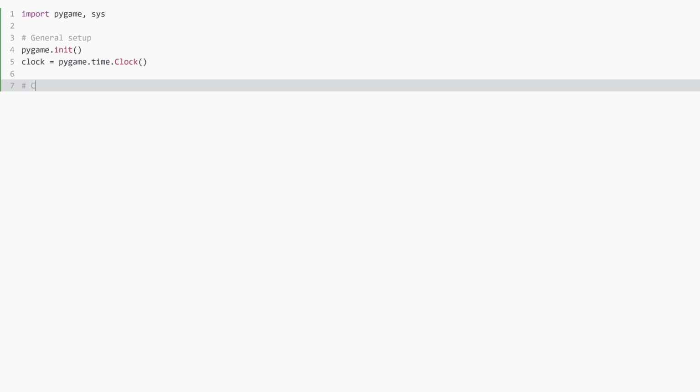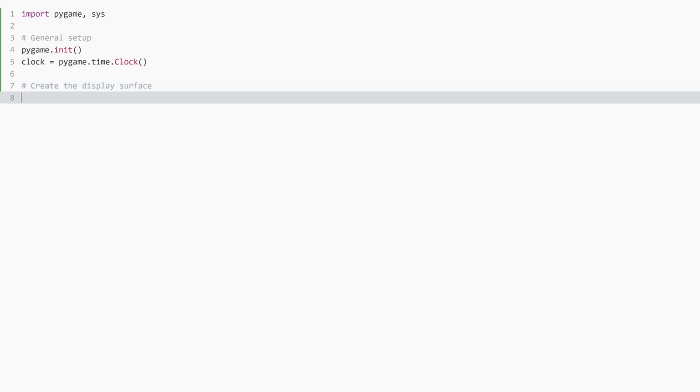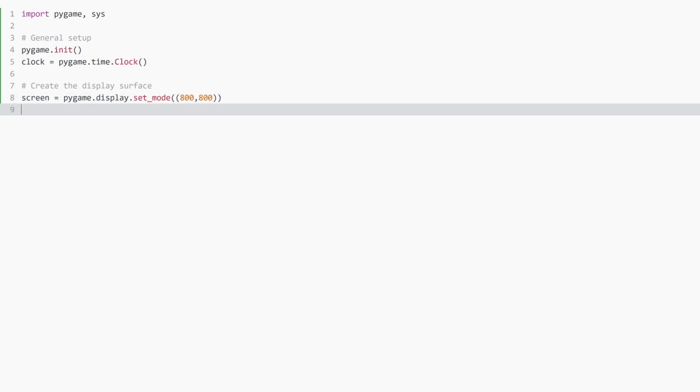Next one, we need to create the display surface. And to create a display surface, we have to put it first into a variable. I usually call mine screen, but it doesn't really matter what you call it. And to create the display surface, we need pygame.display.set_mode. And the only argument you really need is a tuple with the width and the height of the screen. In my case, I'm just going to put 800 times 800, with this one being the width and this one being the height of the screen. And now we have our basic surface.